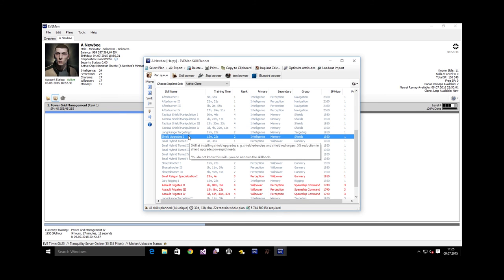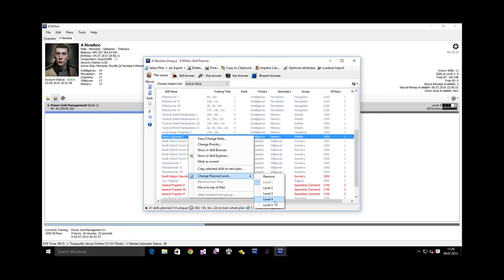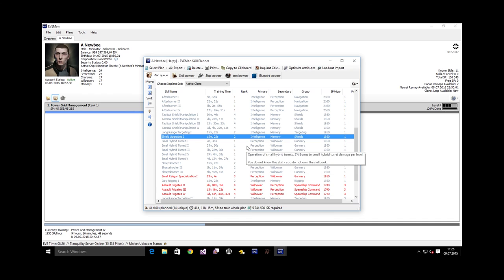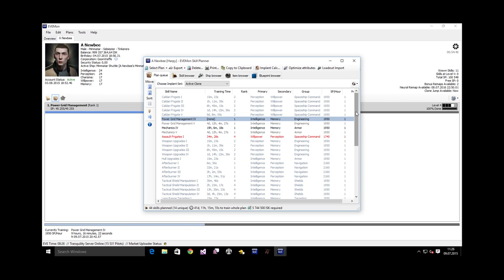Shield upgrades. It reduces shield upgrade power grid needs. Now, this is very important because EVEMON doesn't know what sort of fitting skills are needed in order to actually fit all the modules in your ship, and the Harpy actually does require some good fitting skills. So reduction in shield upgrade power grid needs is probably very important. Let's make this level 4. You will find this out anyway if you go into the game and sit in the ship and suddenly you get a message from the game that you cannot turn on the modules online because you do not have enough power grid. None of the rest here look like they need to be upped to a higher level.